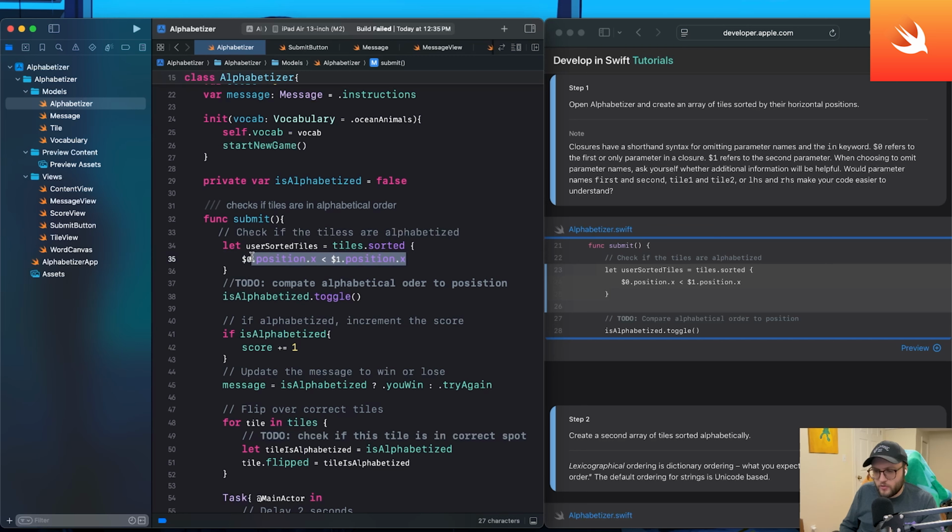So what on earth does this mean? Why do we have dollar signs? Are we looking for a binding? What's going on here? So here we're using a closure to sort our tiles by their x position on the screen. Notice how we have the position.x and the position.x on both of them. This shorthand is super common in Swift. The $0 we have here represents the first tile, and the $1 means the second tile being compared. Swift will figure it out from the context.